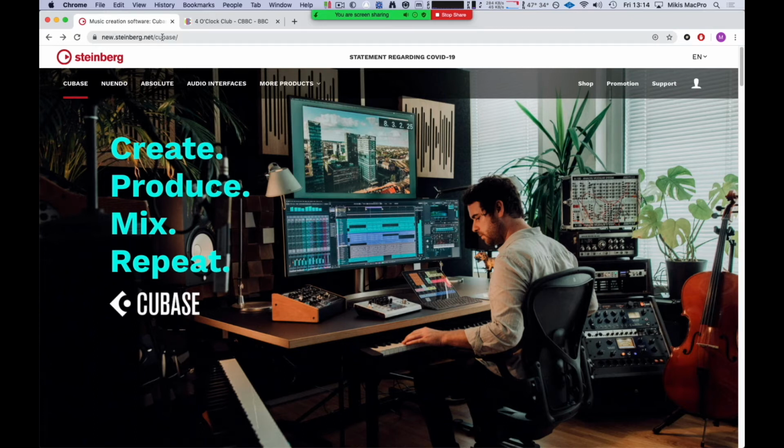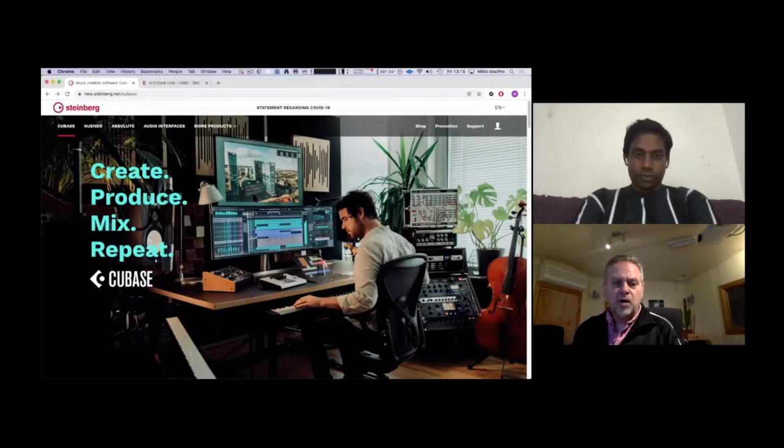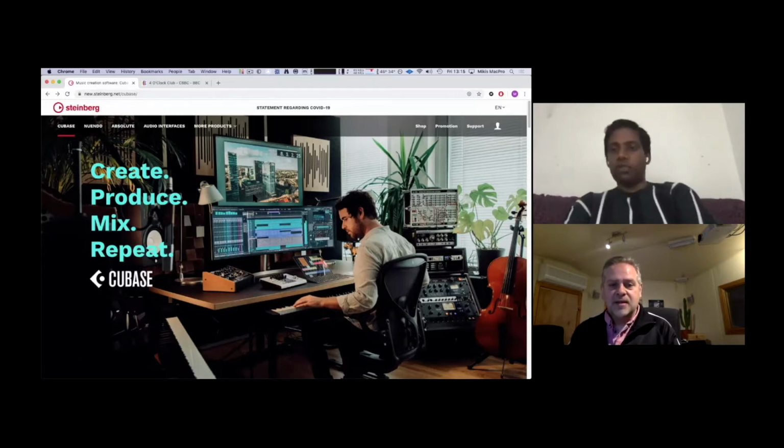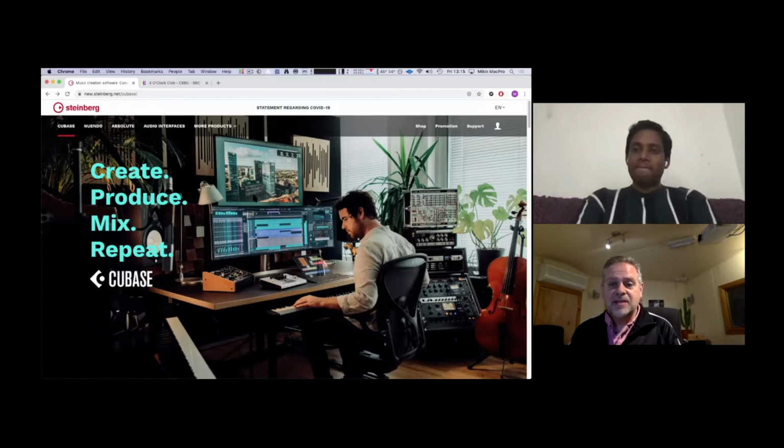This is new.steinberg.net/Cubase, and that will bring you to the Cubase website, which is an industry standard music production software, also known as a DAW, a digital audio workstation. I've heard of that before. Yeah, that's right, DAW.